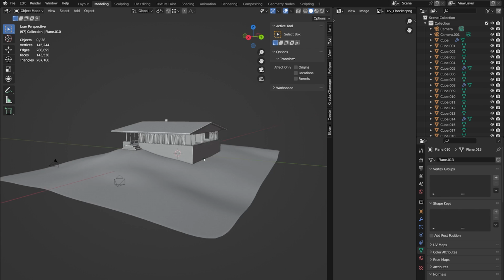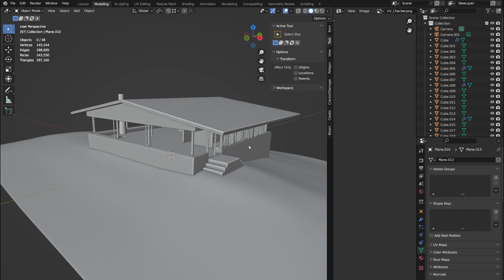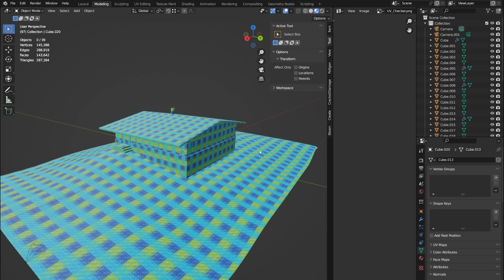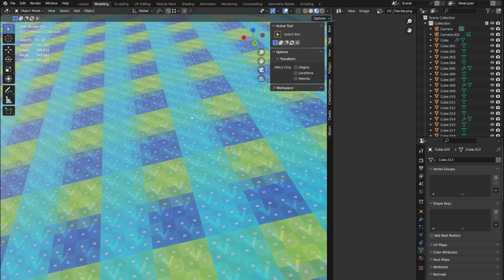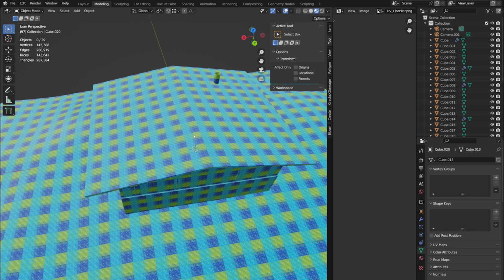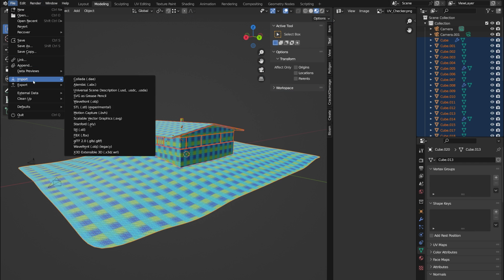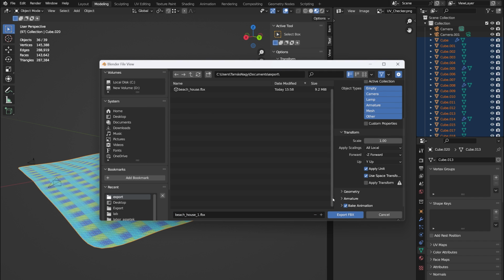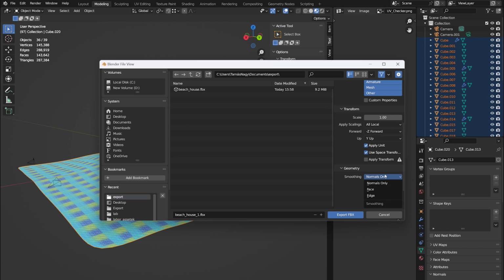The building is mostly empty. I've only added curtains to the windows, since we'll be creating an exterior scene. Creating a proper UV map is crucial to avoid dealing with it later in Unreal Engine. I export the models in FBX format, naming it Beach House. In the geometry section, set smoothing to face, and then it's ready to go.